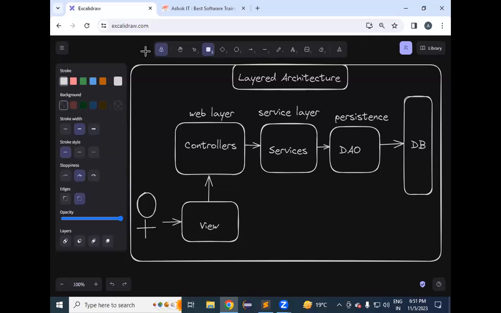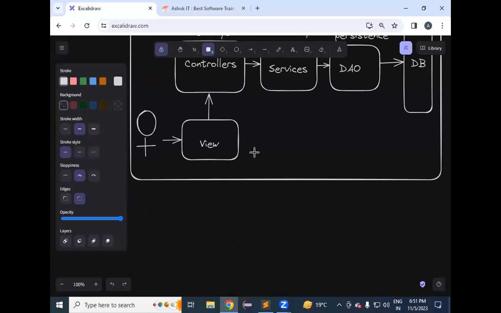The presentation layer is available, which is called the view. The web layer is available, which contains controllers. The service layer is available, which contains business logic. The persistence layer is available, which contains DAOs. Are you guys clear? Now tell me, what is view in the application?